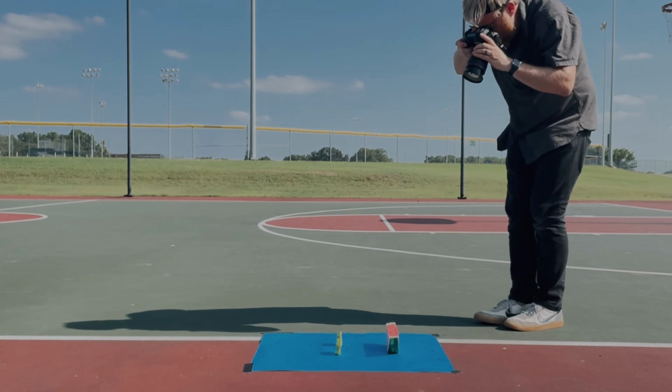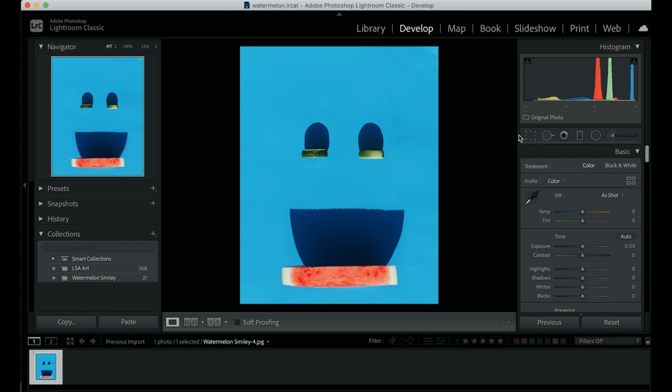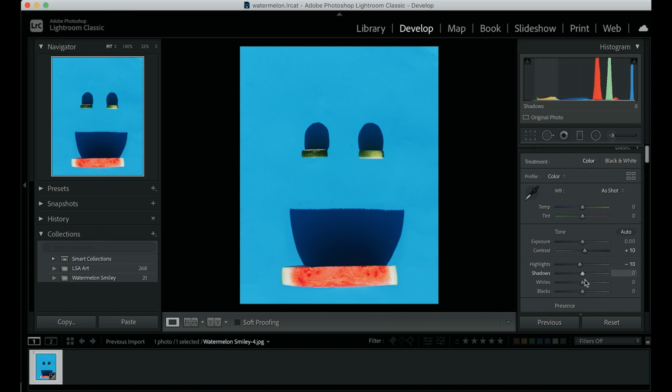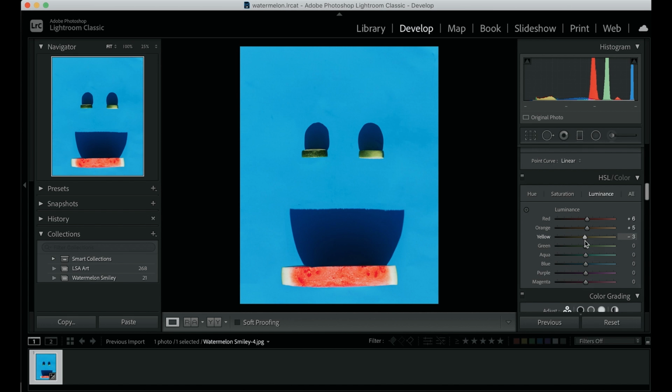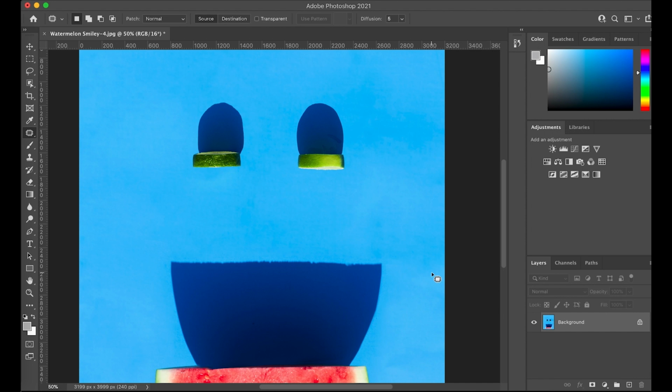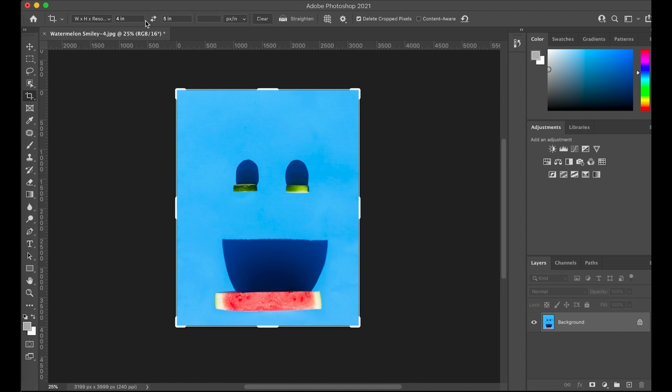After you're done getting your shot, it's time to edit. So this is a speedy rundown of the editing process for this image. We start off in Lightroom Classic, and we're just going to make some really basic adjustments. Mostly we're using the HSL sliders to get the exact colors that we want before we throw the image into Photoshop. Once we're into Photoshop, it's just a matter of moving some things around.